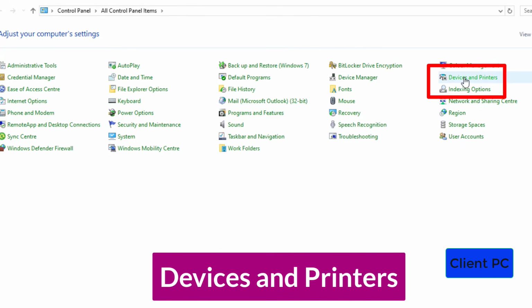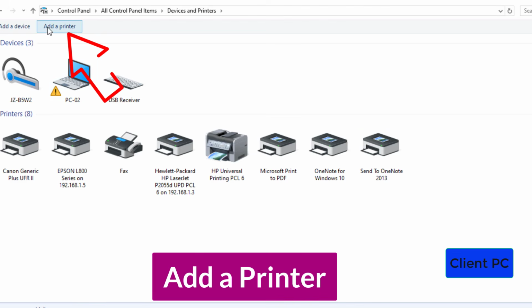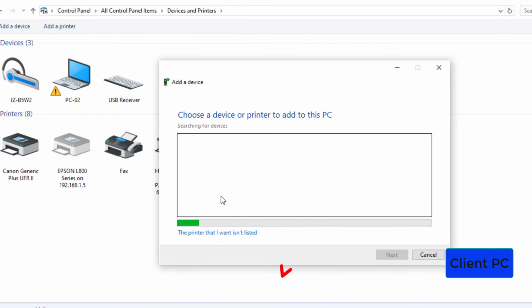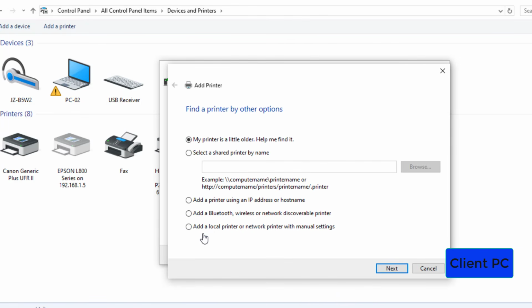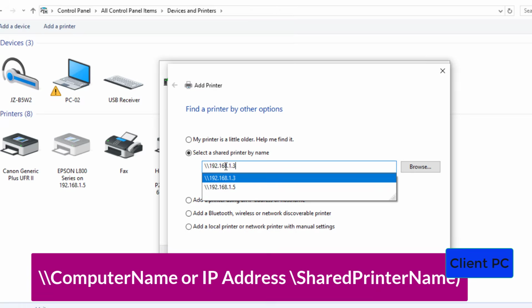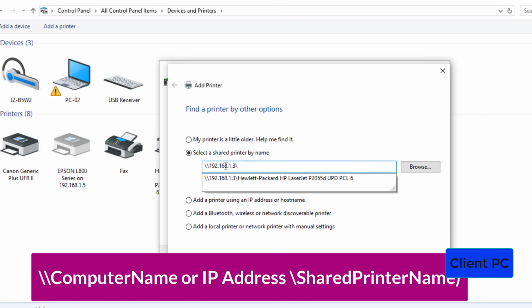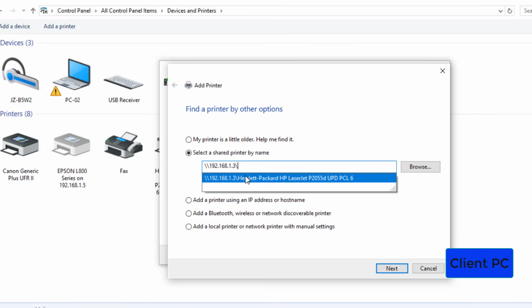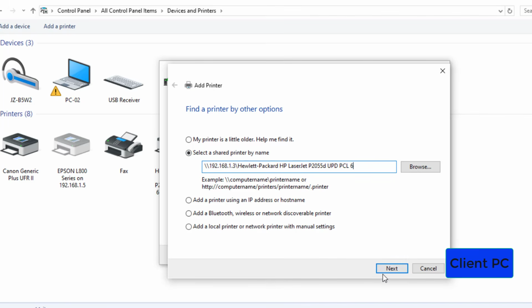Then click Devices and Printers. Click Add a printer. Click The printer that I want isn't listed. Select Share a printer by name. Enter the network path to the printer, i.e. //computername/sharedprintername, as the port name.